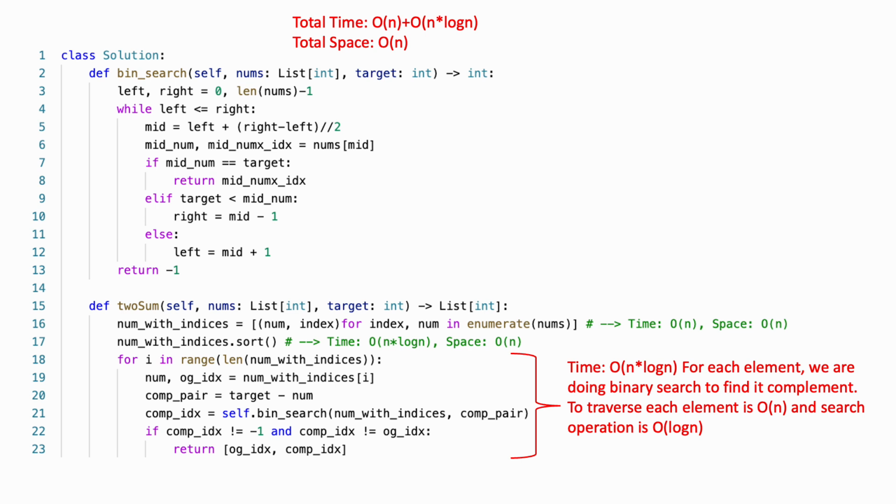Let's do a time complexity and space complexity analysis of our code. In line 16, we traverse through each and every element of nums, so the time complexity would be O of n. Nums with indices takes O of n space to store num values and their index. In line 17, we do sorting, so the time complexity would be n log n and space would be O of n.